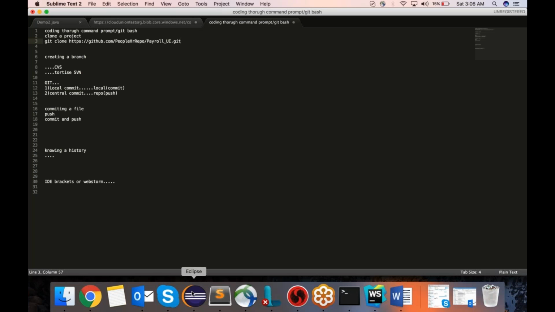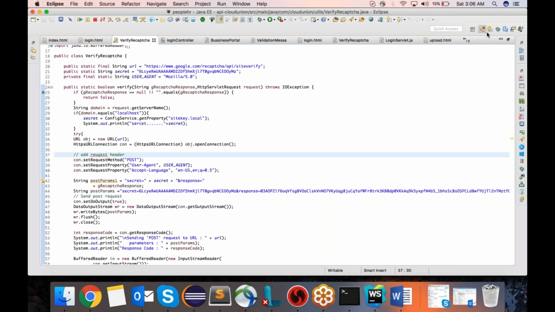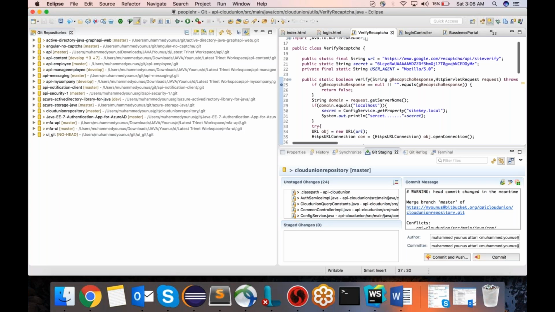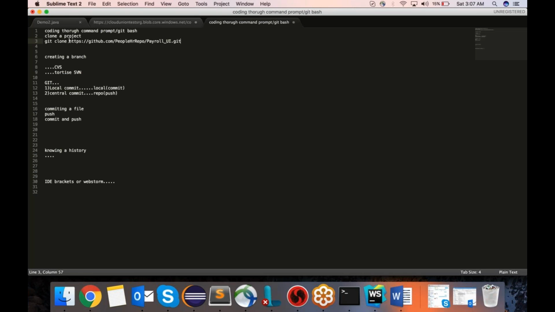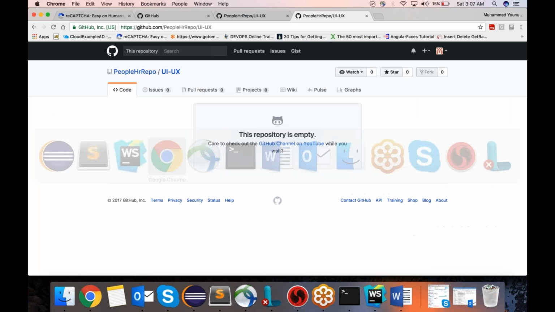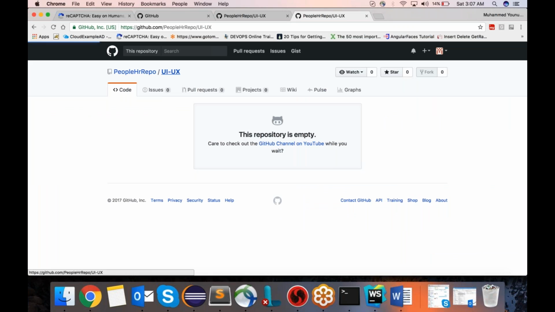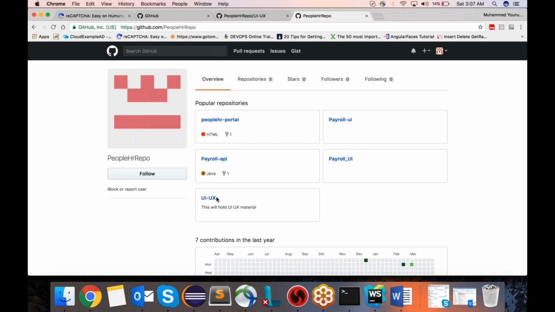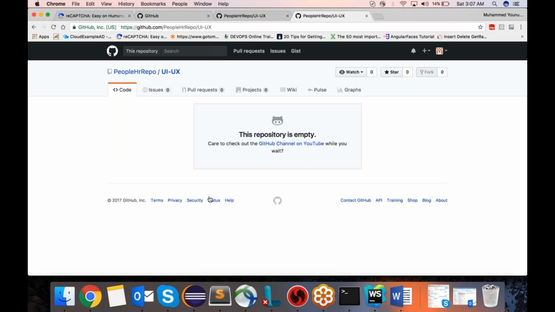Okay, let me show you something interesting. This is Eclipse, and where is our UI UX? This is our UI UX. Yep. Let me clone this project in Eclipse.